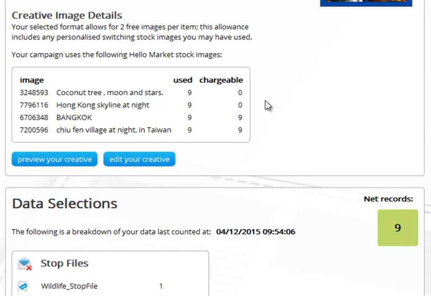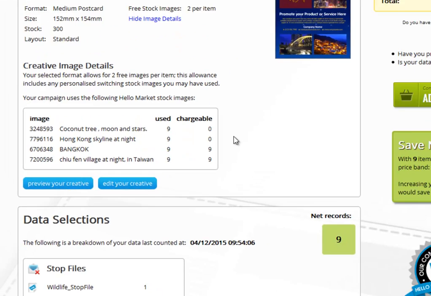Extra Hello Market images are worked out per individual item. If you are mailing out 10 items and you have used one additional stock library image on your creative, you will be charged for 10 stock images. If you are using switching images on your creative, Hello Market will only charge you for those mailing items that show the additional Hello Market stock images. You can hide the breakdown by clicking Hide Image Details.